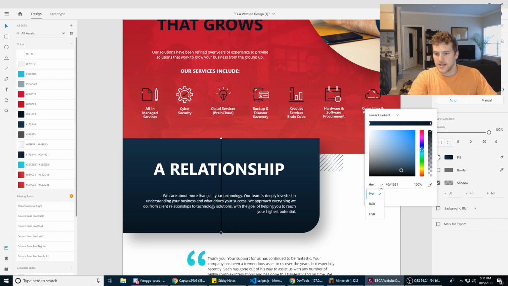Now right here you got your hex value. If you want the hex value, you can change that to RGB if you want the RGB value. And then you have your HSB, which I guess is hue, saturation, brightness, right? I never use that one, but that's there too if you need it.